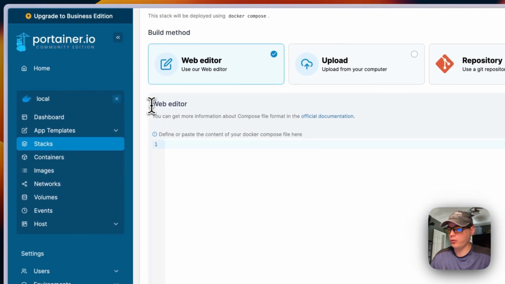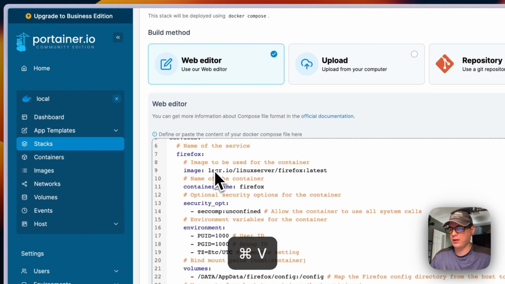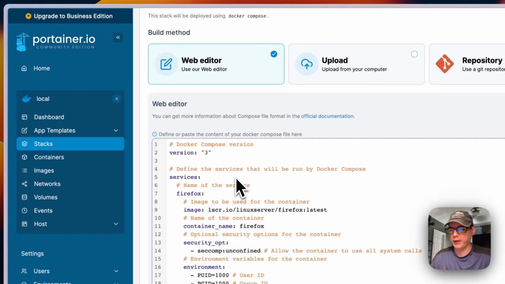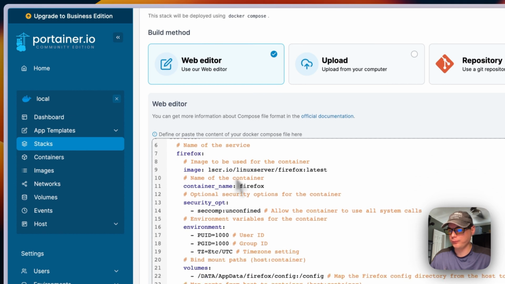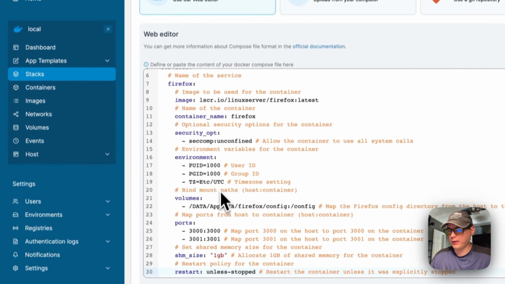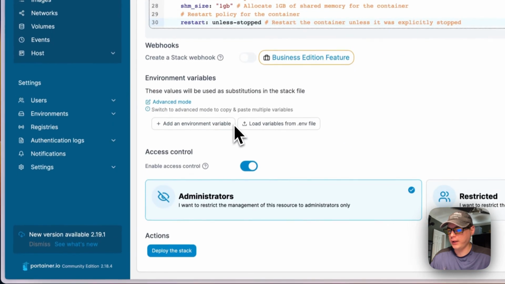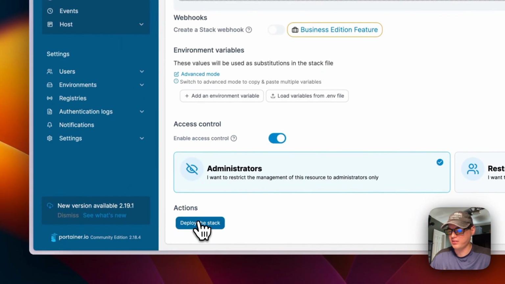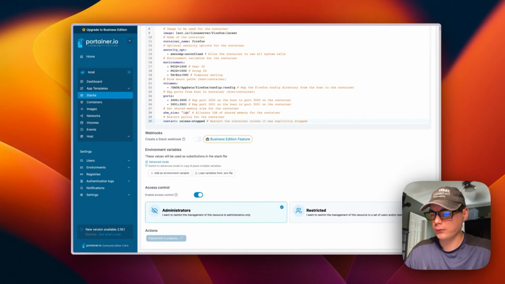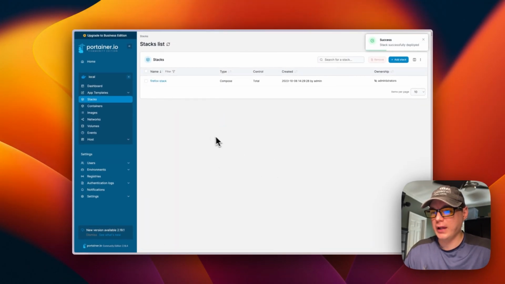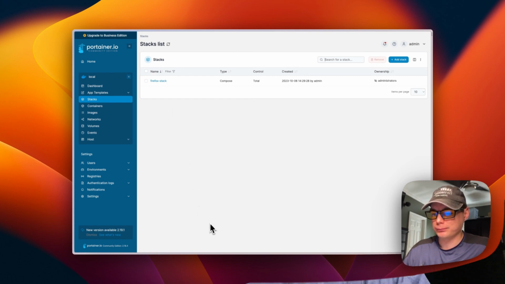Then I'm going to scroll down this web editor right here, and I'm going to paste the Docker Compose that I explained over in BigBear Video Assets. And then this should be good. So I'm going to go ahead and scroll down. I'm going to go deploy the stack right here. And then it's deployed. So we can get into showing you the options on the stacks and the containers.